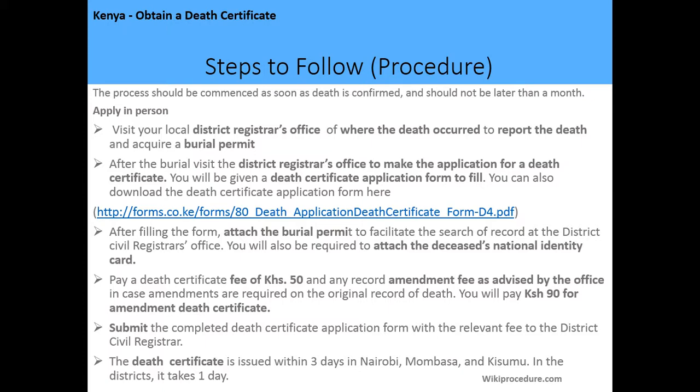After you have completed the burial rites, you can visit the district registrar's office to make the application for a death certificate. You'll be given a death certificate application form, which you are supposed to fill, and it can be downloaded through the following link. I've gone ahead and downloaded it. We are going to go through it in just a moment.